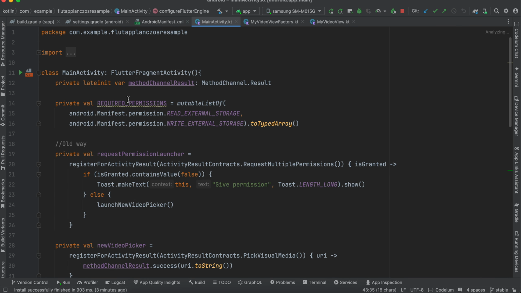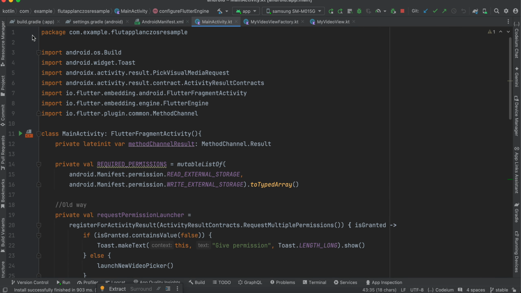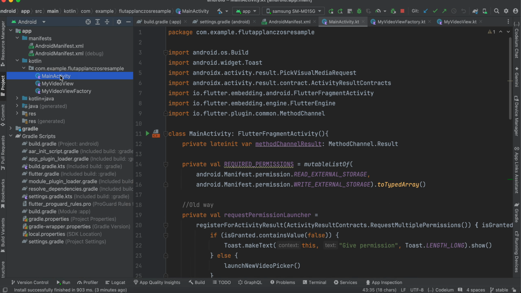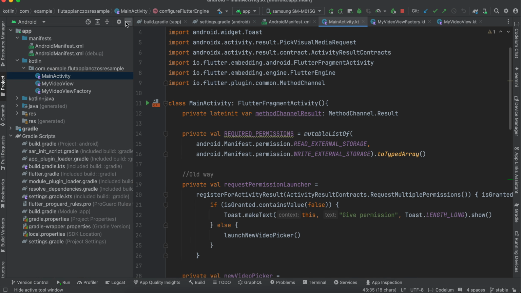Now inside main activity, firstly these are all the imports. So here you can see, these are all the imports. I have created a method channel result.